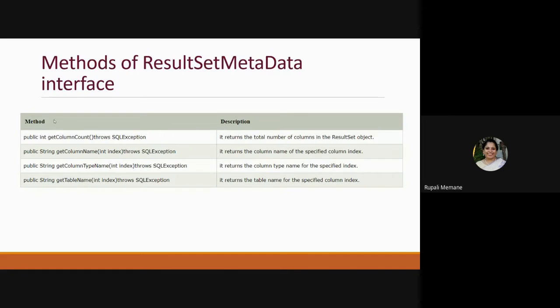Now I don't know what the data type of my first column is. So here I have the method getColumnTypeName. It might be integer, it might be varchar, it can be string, it can be date format, anything. So the data type is going to be returned. What is it going to return? A string format, so the return type is string. It returns the column type name for that specified index. Whatever index number you have passed, it is going to return the column type of that particular column.